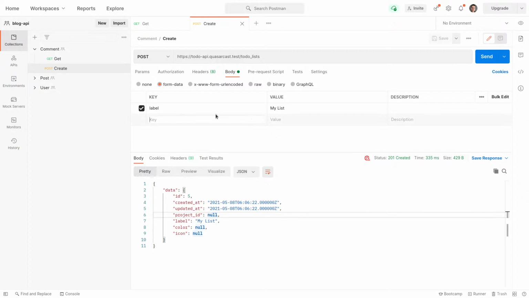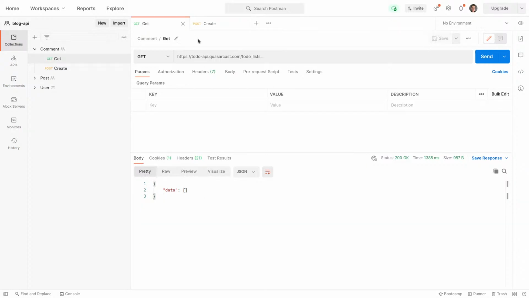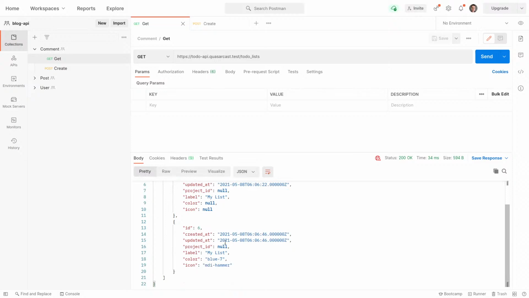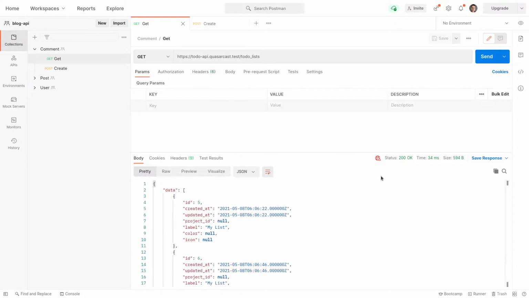I assume they're going to work, but let's just check just in case. Color, icon, and let's say blue-7, and then we'll say MDI dash, oh, I don't know. What do we have? Like hammer was an example. So let's try that. There we go. Looks like that's working. And now just to double check, let's fetch from that. Yep. Cool. All right, that's all working fine.